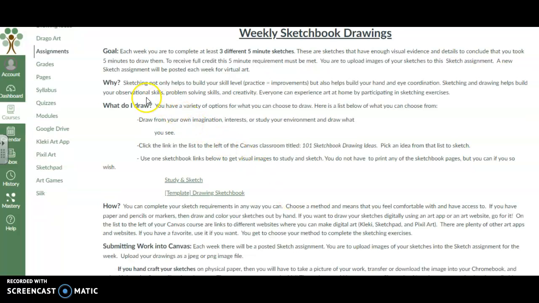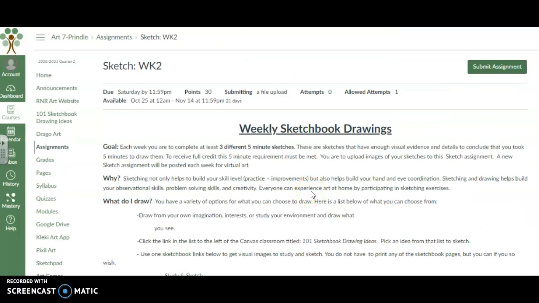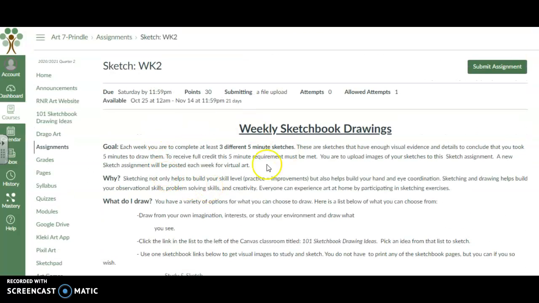The goal is that you are using your own creativity, you're building your drawing and sketching habits, and just building your skill with drawing. So once you have your 3 sketches and you photograph them and you've got your image files on your Chromebook, or if you used a digital app, you saved a file of your image either by screenshotting it or downloading it as a PNG or a JPEG file. Then you want to submit them at the same time.